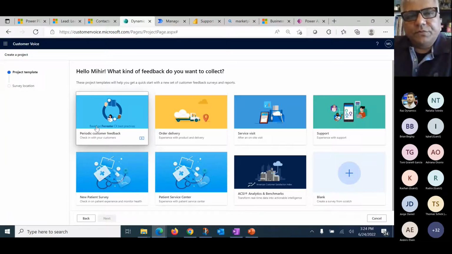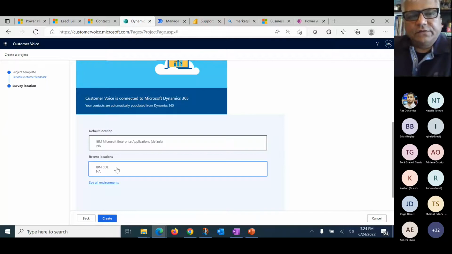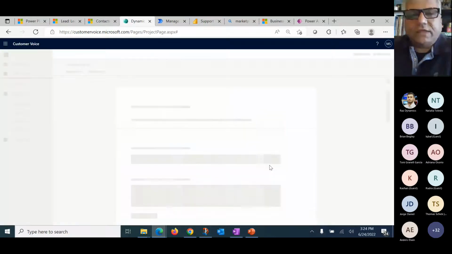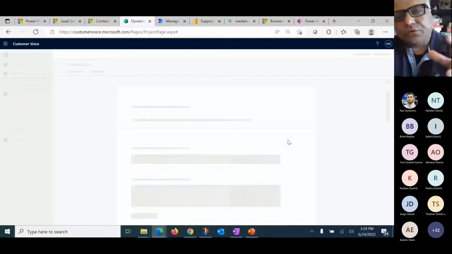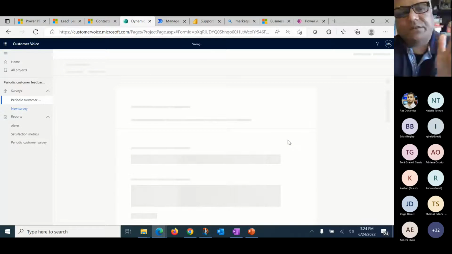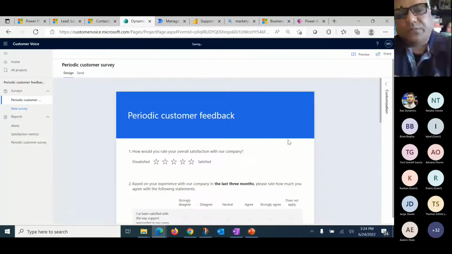Okay, so let's say I do periodic customer feedback and then go to the next. So here is where you would say, okay, which is my Dataverse environment. So I'm going to use one of the environments I'm using currently. You can choose from all the environments you can see and select one of them. Now that's why it's important, because every project is linked to an environment. So if you have a dev, a QA, a prod environment, you'll have to create a dev project, a QA project, a production environment project.